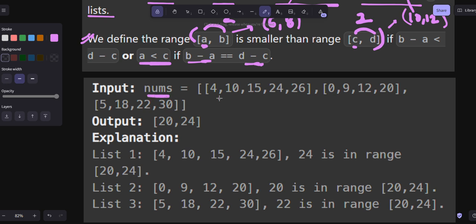This is my nums array. Okay, so all the elements are in increasing order in these lists. So total 3 lists are there, and see all the numbers are in increasing order. Now here, see this range 20 to 24. So here 20 to 24. Okay, so here this element is there, 24, which is from my list 1. In 20 to 24, 20 is there, so from list 2 we have one element, 22 is there. Okay, from list 3 I have one element.